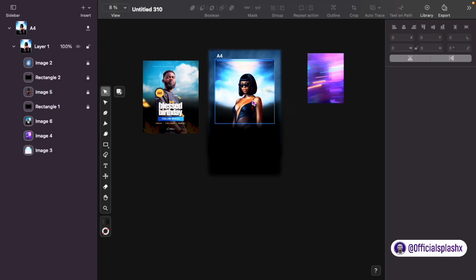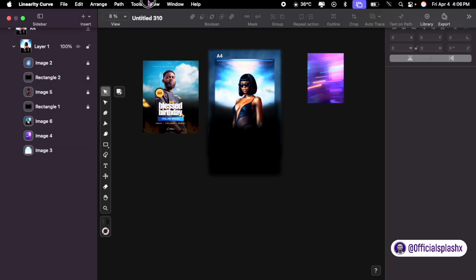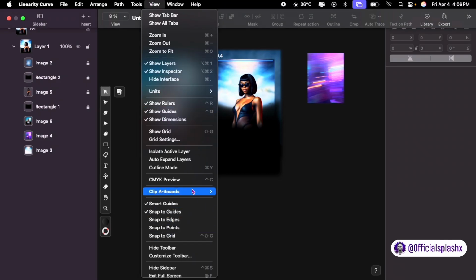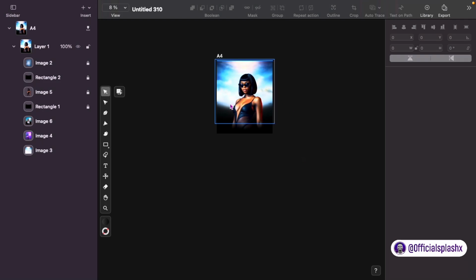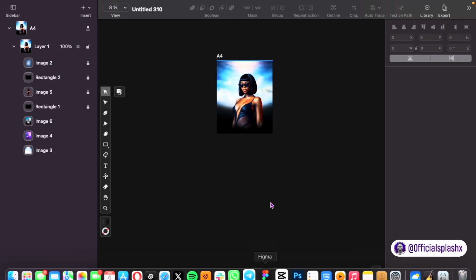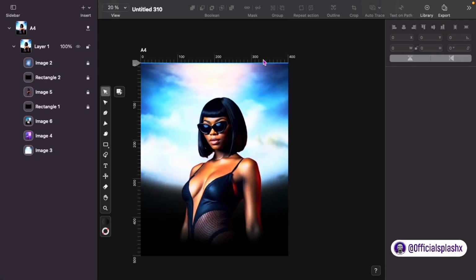But because all these things are seen at the sides here, you are seeing it because I haven't clipped the design. So you just come to view and move to clip artboard. Then I click on clip all, and then you see this is what I'm going to get when I'm done with the entire design. Just look at it. It's already giving the vibes again.